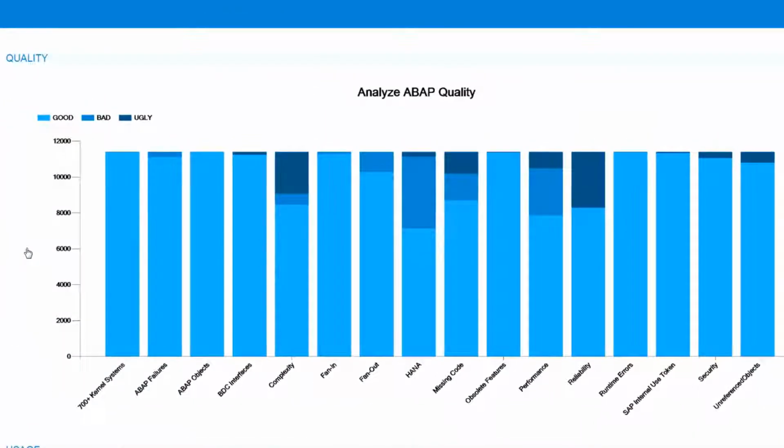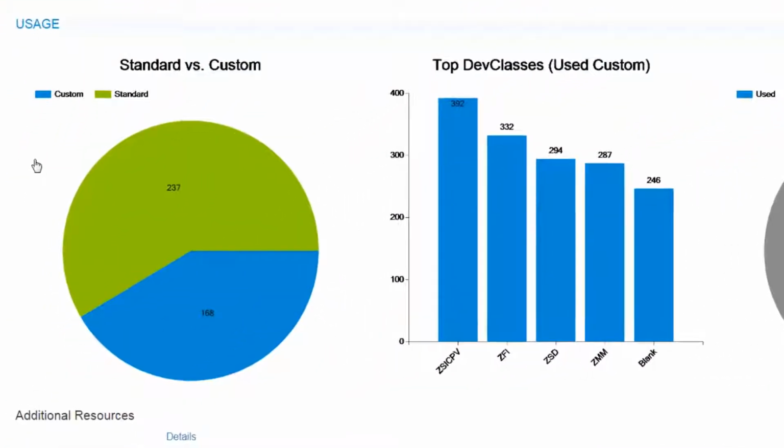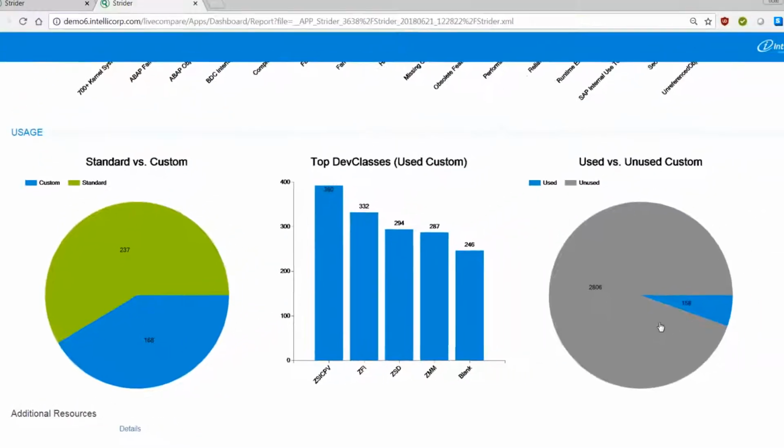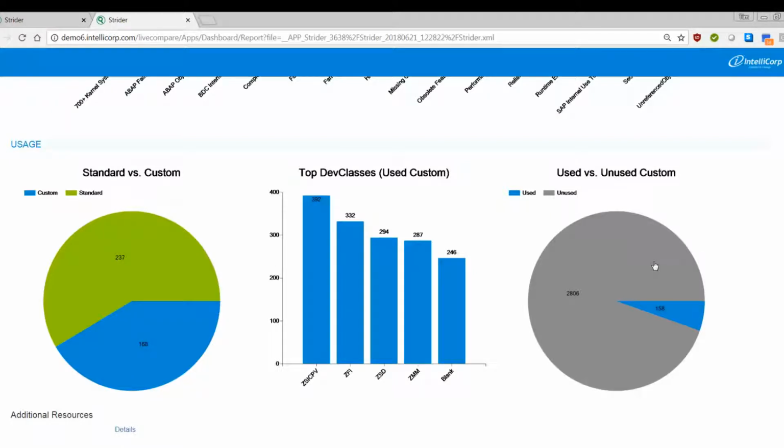The quality dashboard reflects the choices you made in the Analyze ABAP Quality Select list. Hopefully you see a lot of light blue in your chart. Anything in dark blue will need to be looked into. The standard versus custom chart is a good indication of how customized your SAP environment is. Here are your top dev classes. And have a look at all of this unused custom code. Why upgrade these custom objects if no one's using them? Now let's drill into the details.